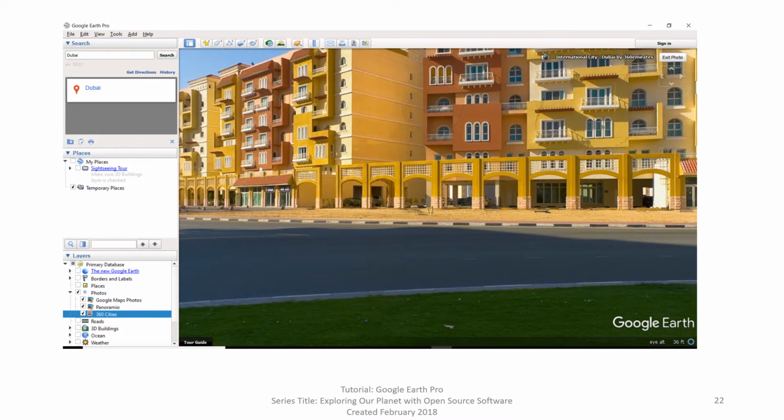This concludes this partial review of the default table of contents in Google Earth Pro. Many of the other items in the default table of contents are self-explanatory: roads, ocean, weather. We will look closely at the More layer in part 2 of our videos on the default table of contents.